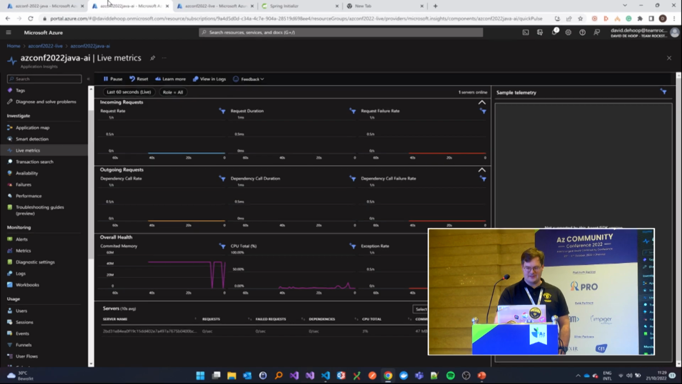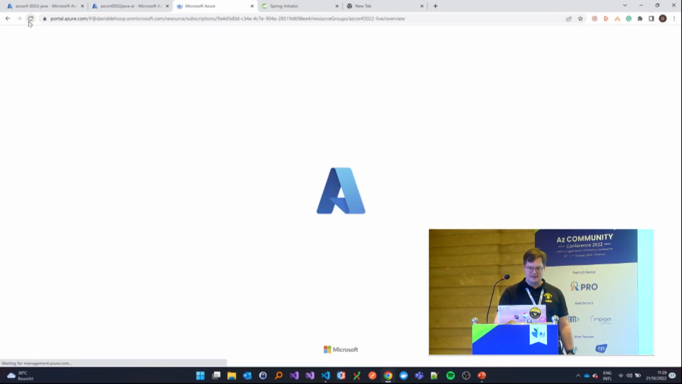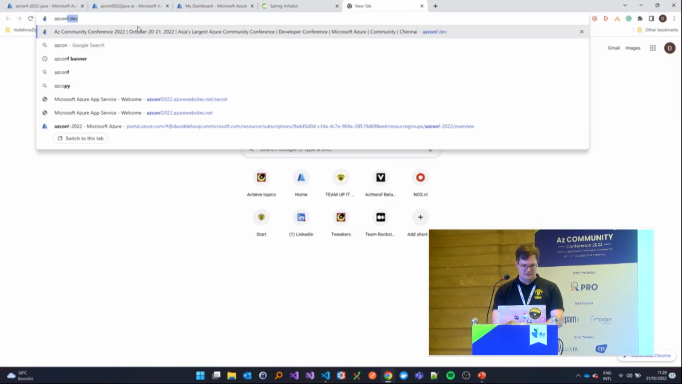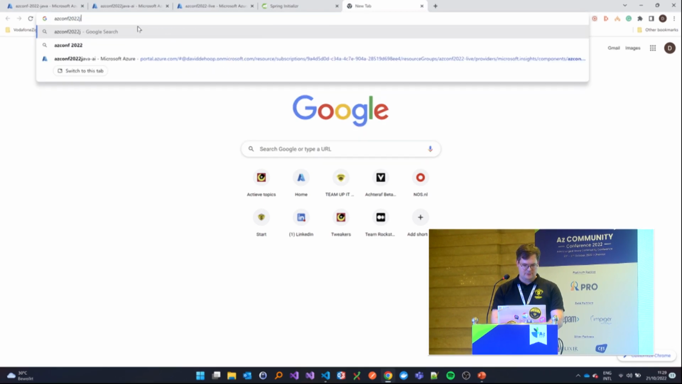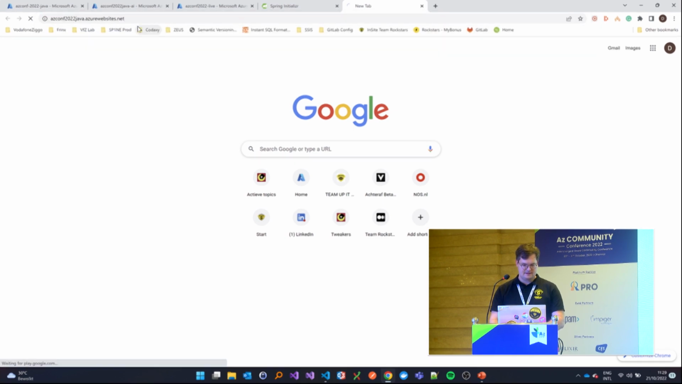So the live metrics are actually up. You will see it will tell you here that it's not supported for this SDK, so for a Java web app, but you'll see that once traffic gets flowing to the application, you will actually get the sample telemetry. So I really have to refresh this because this is taking way too long. Otherwise, let me try to form the URI myself. So that would be AzConf2022 java.azurewebsites.net.